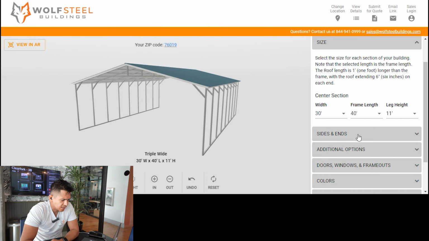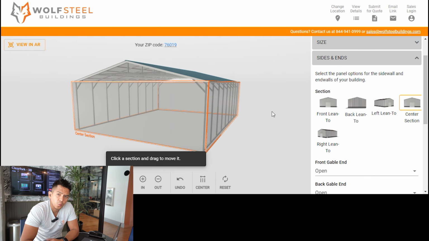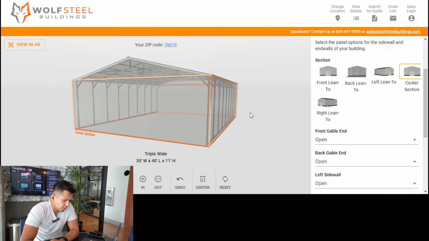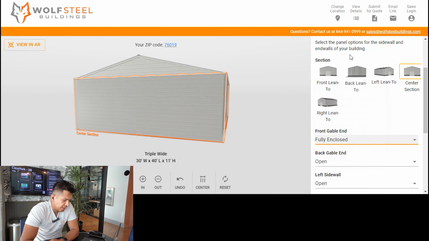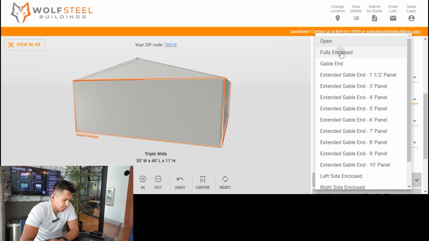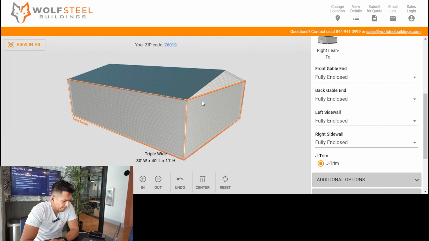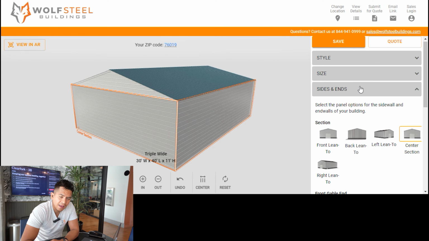The next thing we're gonna select is the sides and ends. This is where you decide if you wanna close it in. And the front gable end, we're gonna be selecting fully enclosed. And that will mean the same for the back, for the left side wall and the right side wall. So let's do fully enclosed all the way around. So now you have a fully enclosed building, okay? That would be on the sides and end tab.